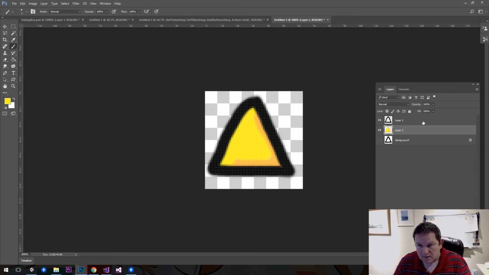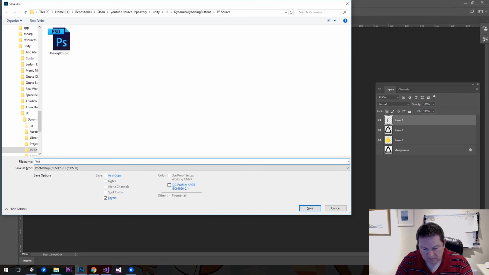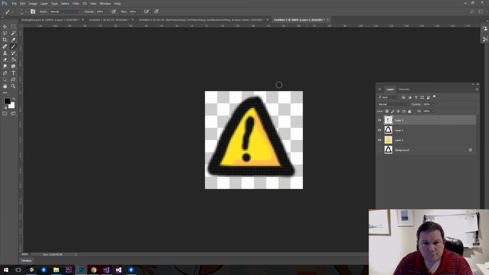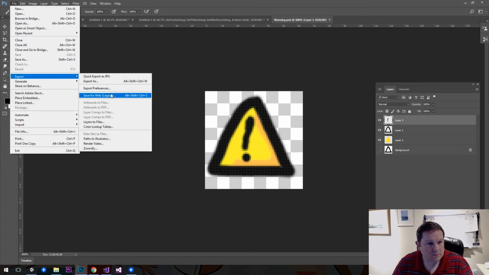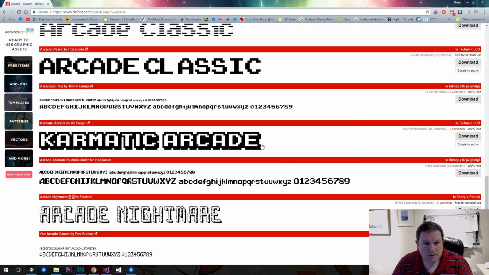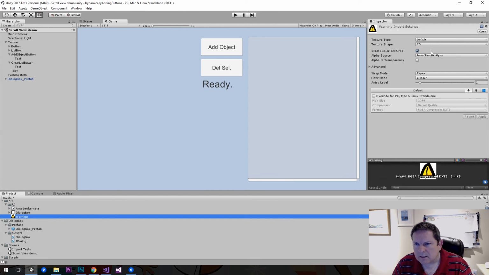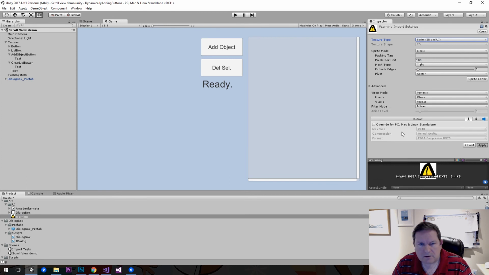Okay, so we'll call this warning, and then we'll export warning, save that, and we'll call that warning, and we'll save that to there. So now we have a warning box there, and this is going to be sprite 2D, and yeah, that's good enough.